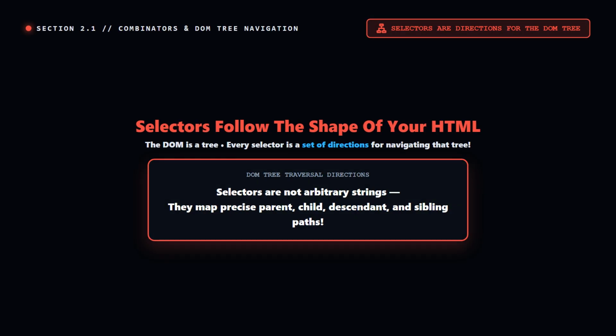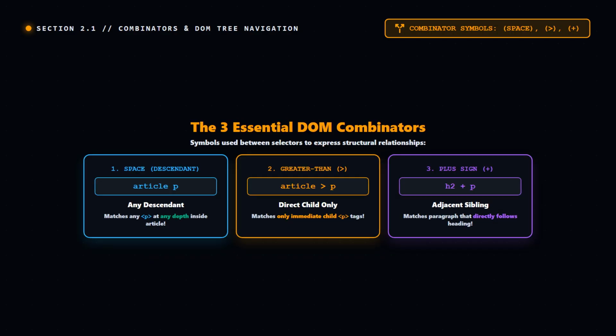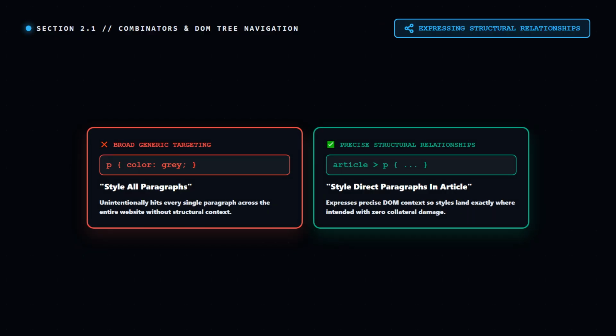Selectors are not random strings. They follow the structure of your HTML. The DOM is a tree, and every selector is a set of directions for navigating that tree. A space between two selectors means any descendant, at any depth. A greater than sign means only direct children. A plus sign means the very next sibling. These symbols, called combinators, allow you to express relationships.